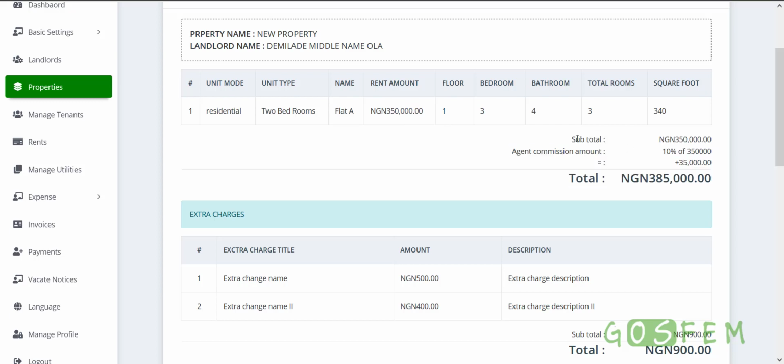So we have subtotal, that is 350K for the normal apartment rent. Agent commission is 10%. So the 10% of 350K is 35K. The total that the tenant is going to pay, let's say that's 385K, including the agent commission fee.